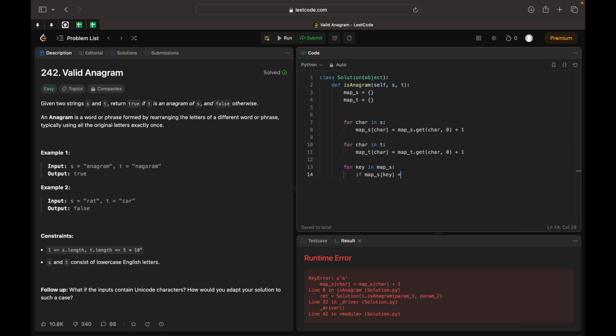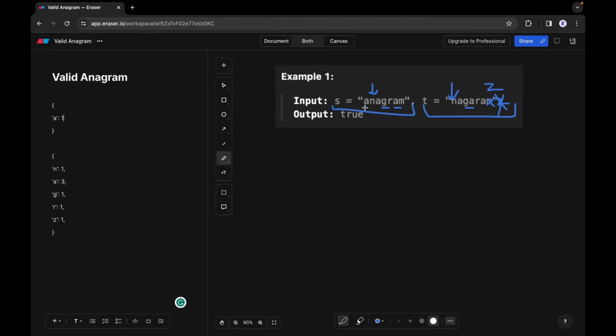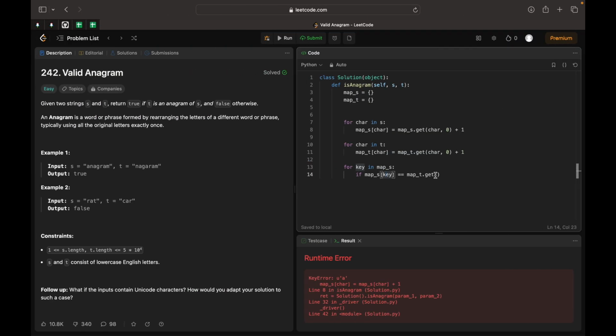And we're going to check if it is equal to map t dot get. Here we're going to use dot get because we're iterating over all of the elements or all of the keys of string s. There is a possibility that z is present over here and z is not present over here. That means map t at z would be called and map t at z is not present. So here we need to call get on the character, okay? So it will try to get that character or the key, sorry. And if the key doesn't already exist, it will take the value as 0.